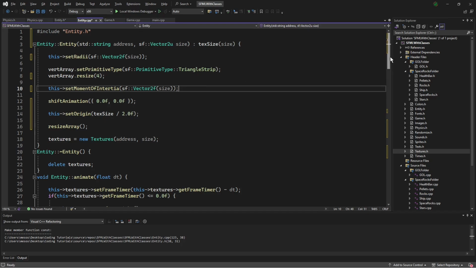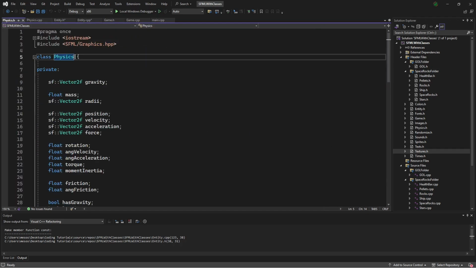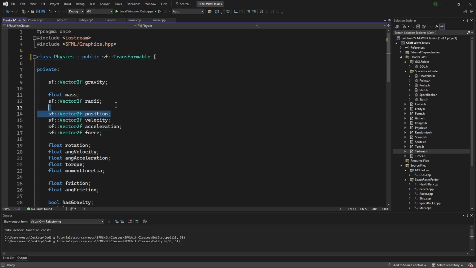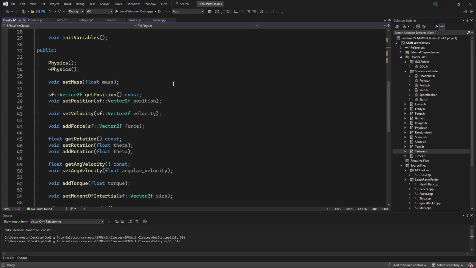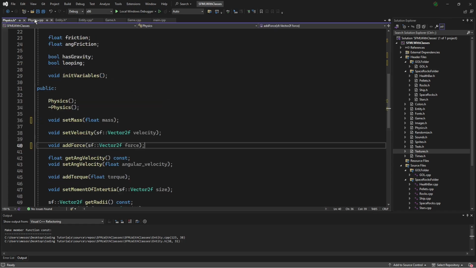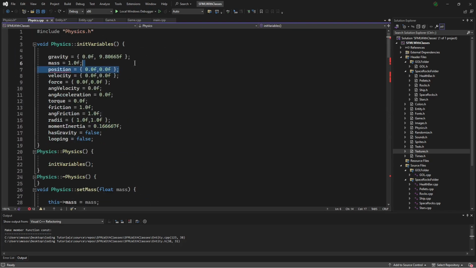There is one thing I need to do in draw, but first we need to go into physics. Here we need to inherit from public SF transformable, and we need to delete position as well as rotation. We're going to scroll down. We will delete get and set position, as well as these functions related to rotation. Now we can go into physics, scroll all the way up. We will delete our position.